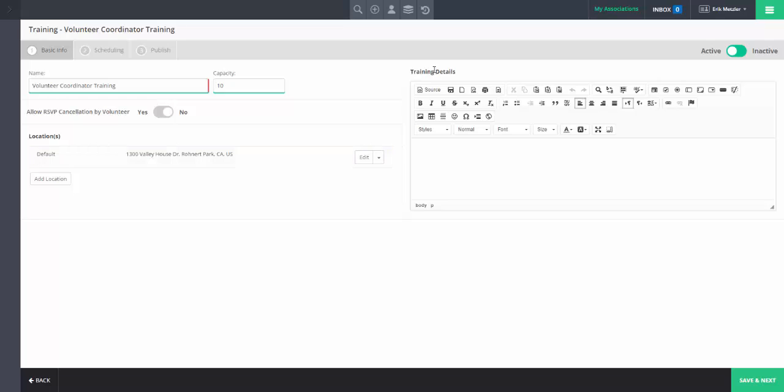Okay, so training details. This is where you basically just say, what is this training? What is it for? And the details about it that you might want to put online. So if you had any resources that you wanted them to review beforehand, you might put them here, whatever you want to put here using the editor available. So that's our basic info.